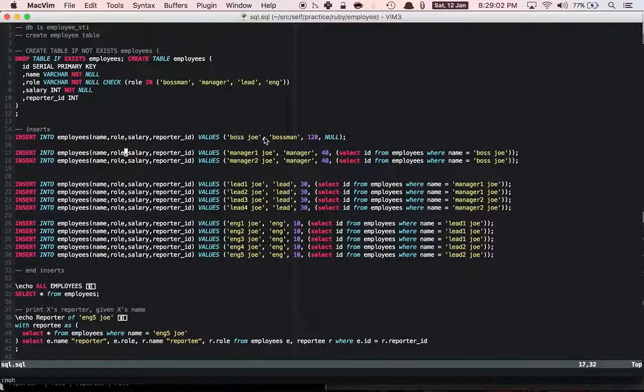So we have the minimal data set. What we have is one boss, and then two managers who report to the boss, and then we have four leads. Two leads report to manager one, and two leads report to manager two, and then we have five engineers. Three of them report to lead one, and two of them report to lead two. And you can see that lead three and lead four don't have any reportees as of yet.